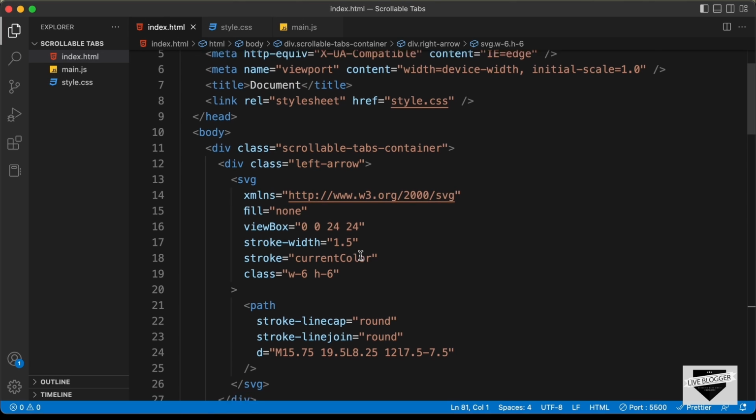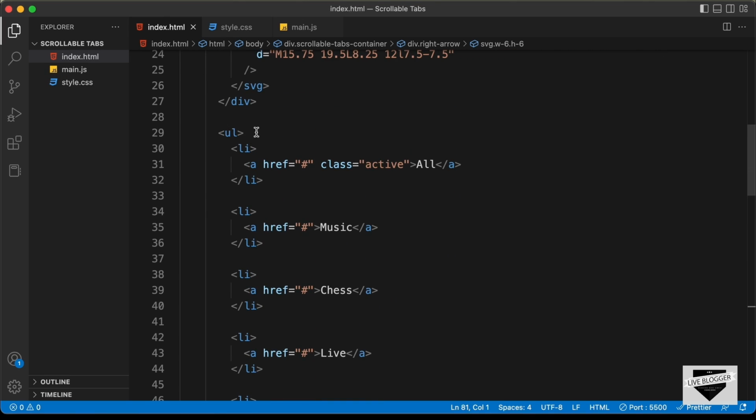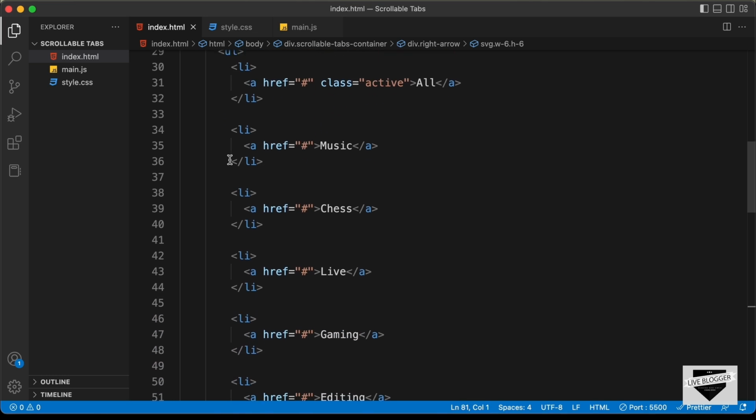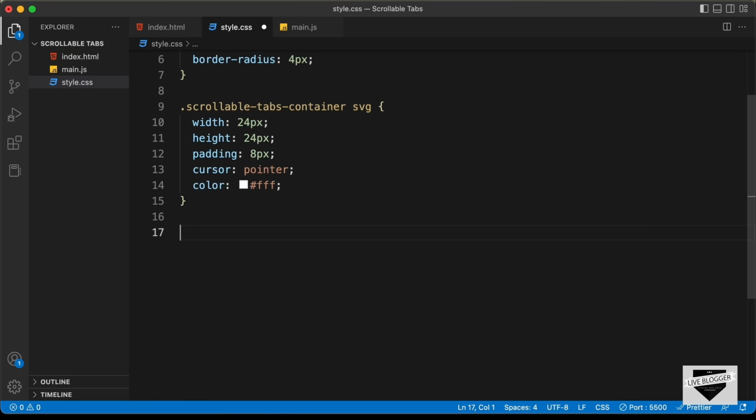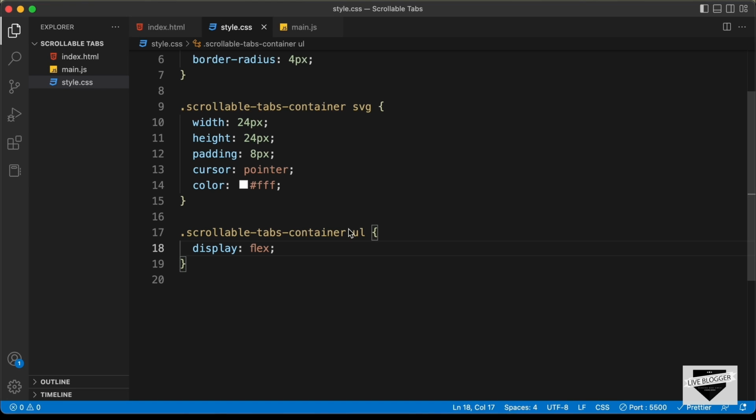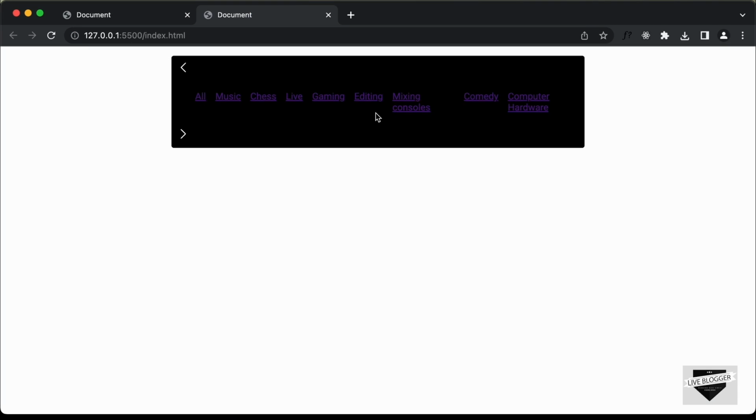Now the next thing we will do is we will position all these anchor tags one next to the other. So the anchor tags are inside the list items, which are inside the unordered list. So we will add a display of flex to the unordered list so that all these list items will be one next to the other. So here let's type scrollable tabs container UL, and let's set the display to flex. And now we can see all these list items are one next to the other. And we'll also add a gap of, let's try 16 pixels, and I think that looks alright.